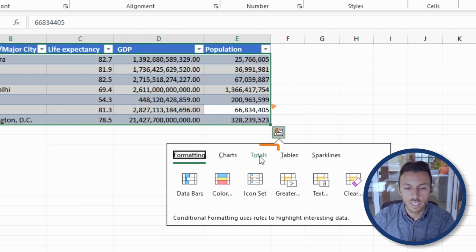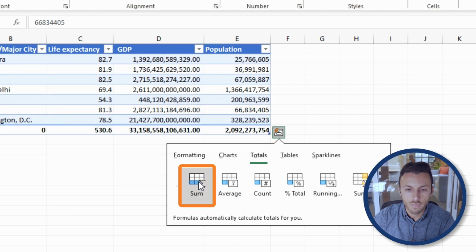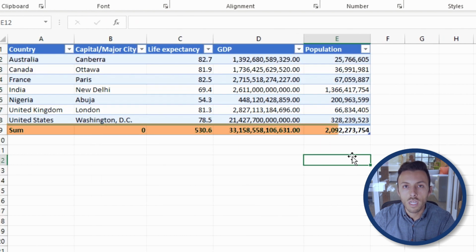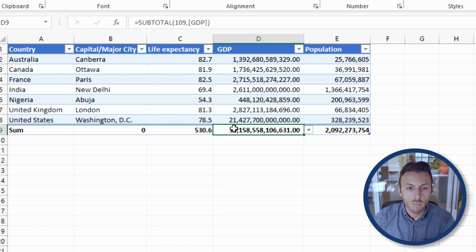But let's say, for example, for our purposes, we want to have the sum. If I click sum, now all of a sudden I have the sum for the population of all these countries. Okay, and likewise I have the sum for the remaining fields here.